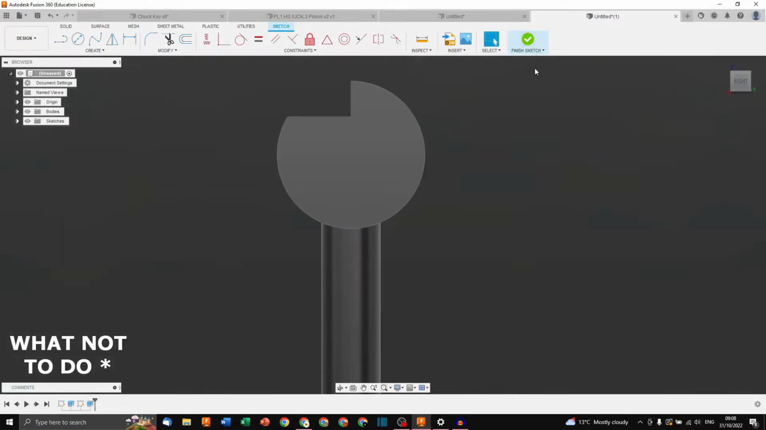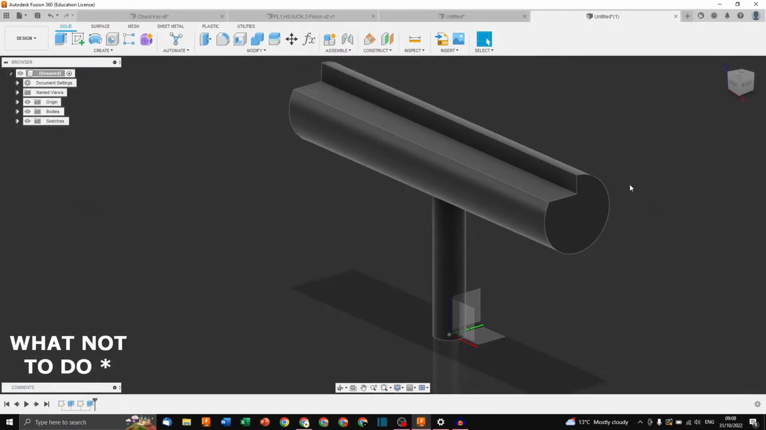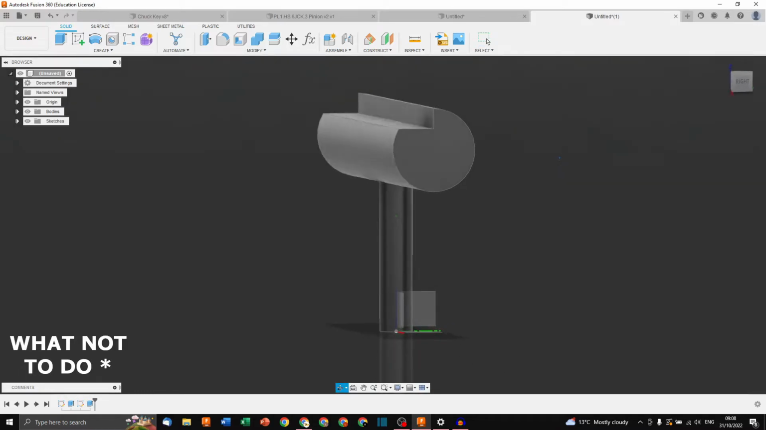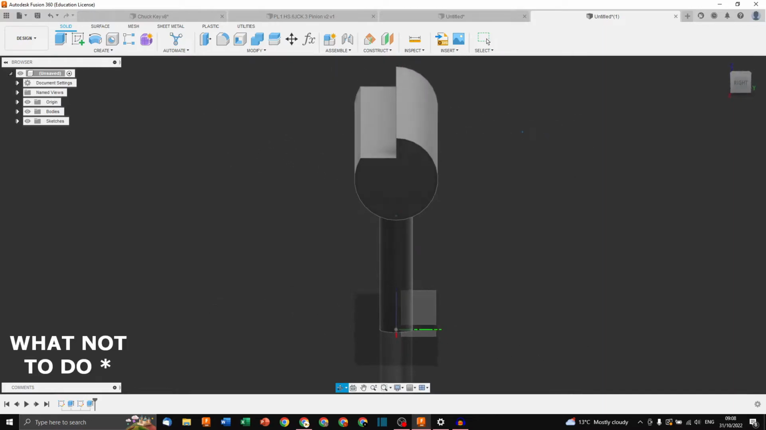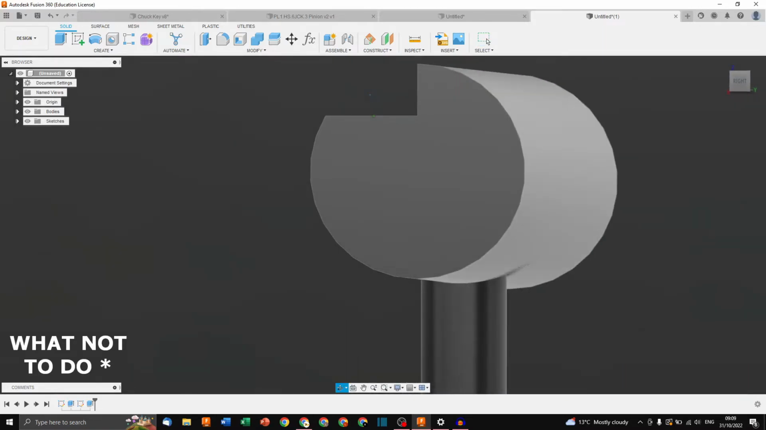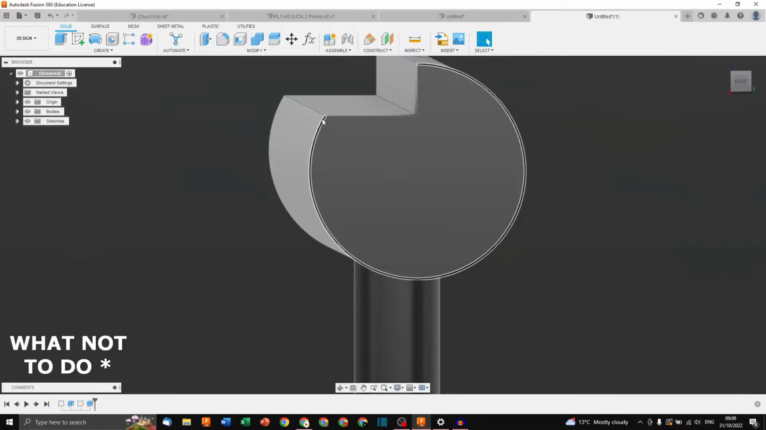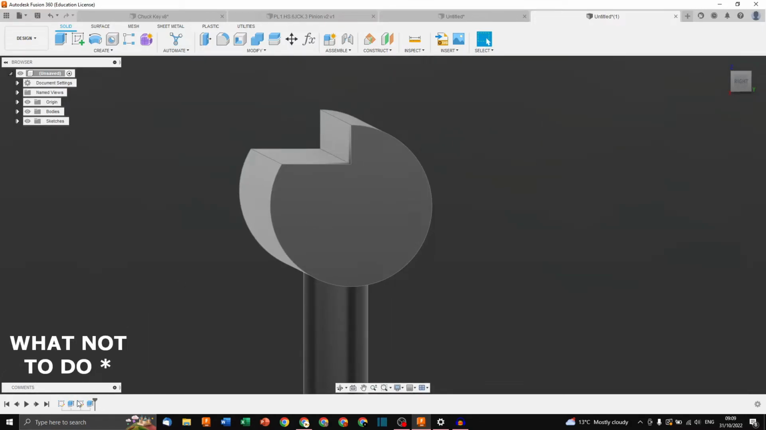Okay, finish. And now the handle has a really weird V in it, L in it, and it's not really cut off, and the cutoff is way past 45 degrees. Like that's almost 90 degrees. Why is everything wrong? Well, let's go back to this sketch.